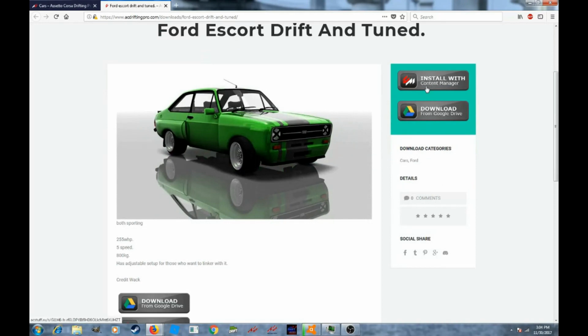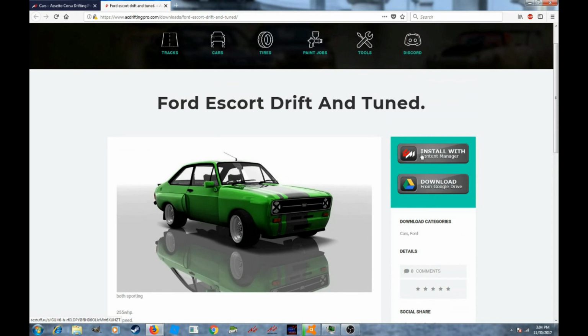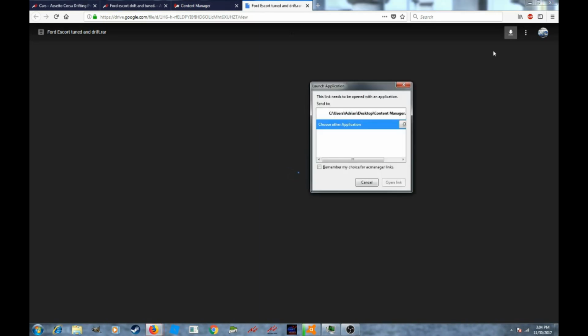You have two options: install with Content Manager or download from Google Drive. So I'm going to open a tab here and a tab here. This will be the Google Drive. It's quite simple. We're going to click this. Technically what it's doing right now is it's checking for viruses, but out of all the mods I've ever gotten, they've never had viruses.